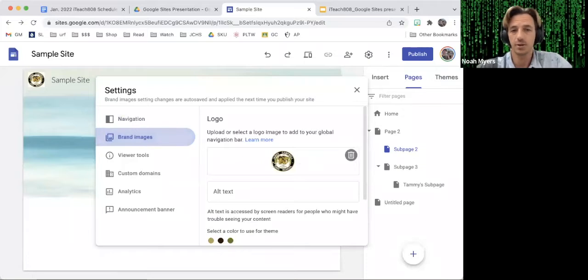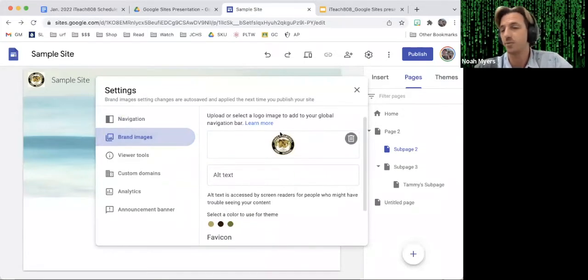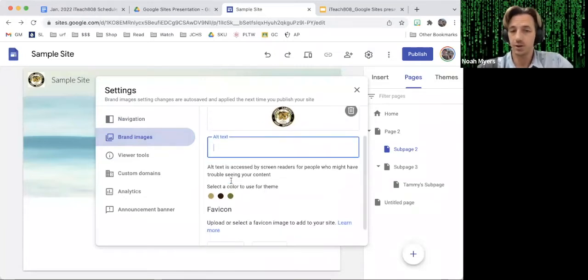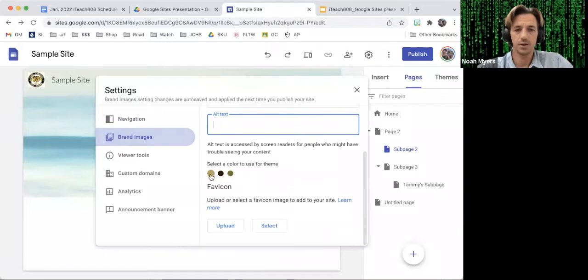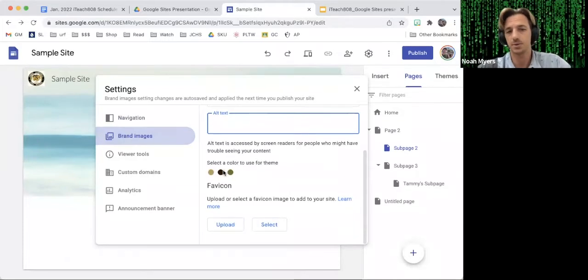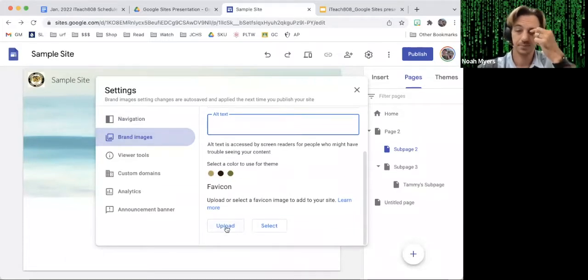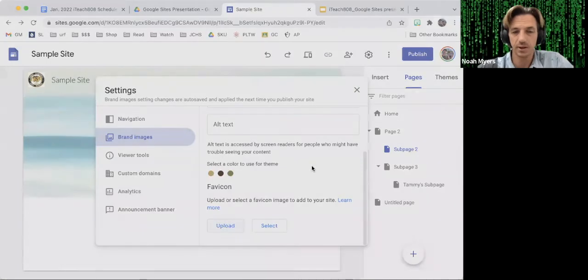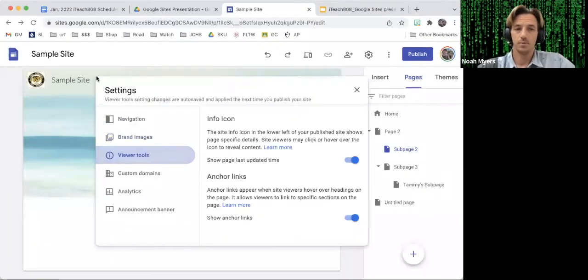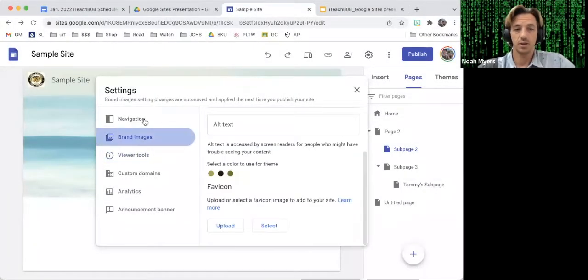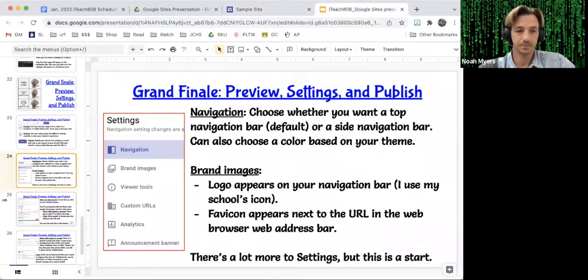Brand images, you'd have to upload it here. Again, I have my James Campbell High School logo, go Sabres. You can put alternative text there. And then you can choose a certain theme, it's up to you. Favicon, yeah, go upload something that you like. But that's kind of it for the brand images and navigation.